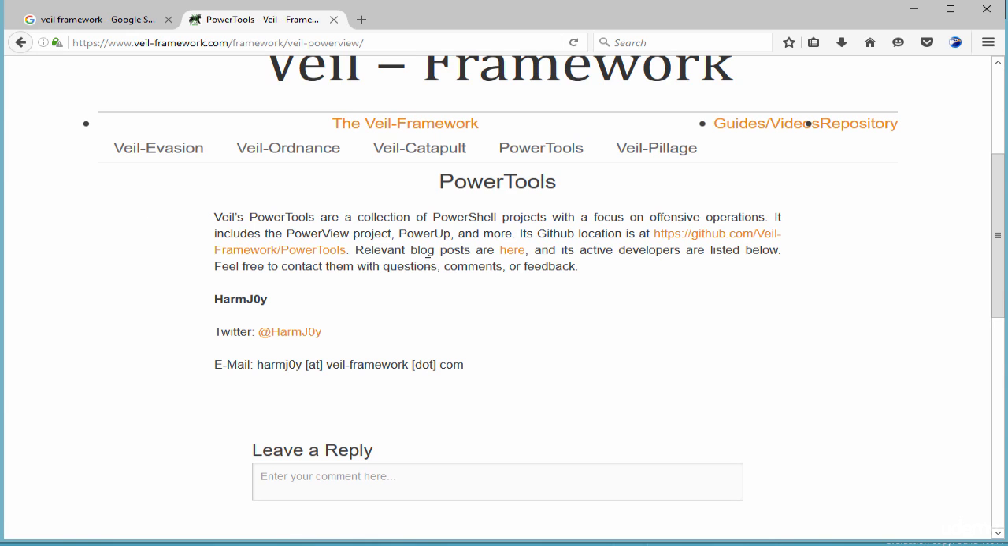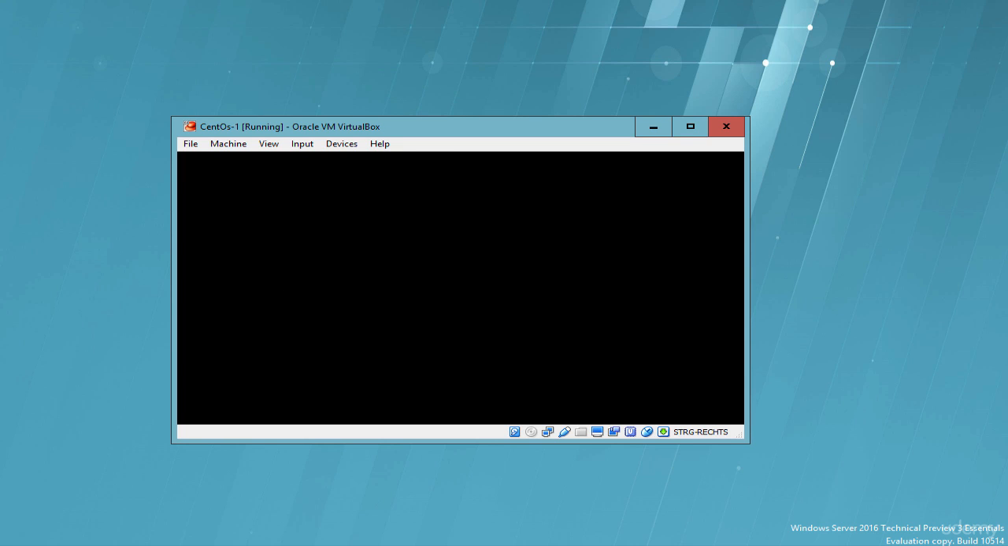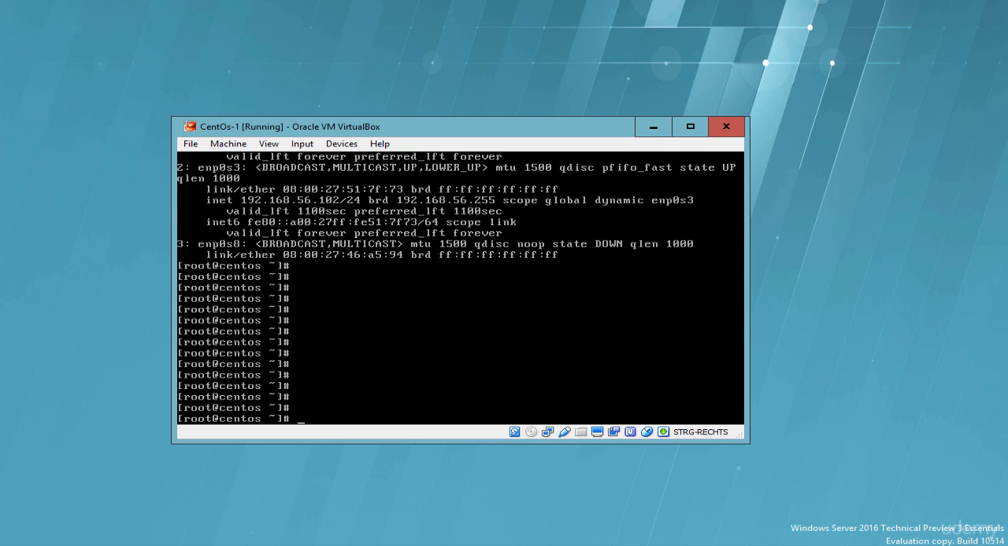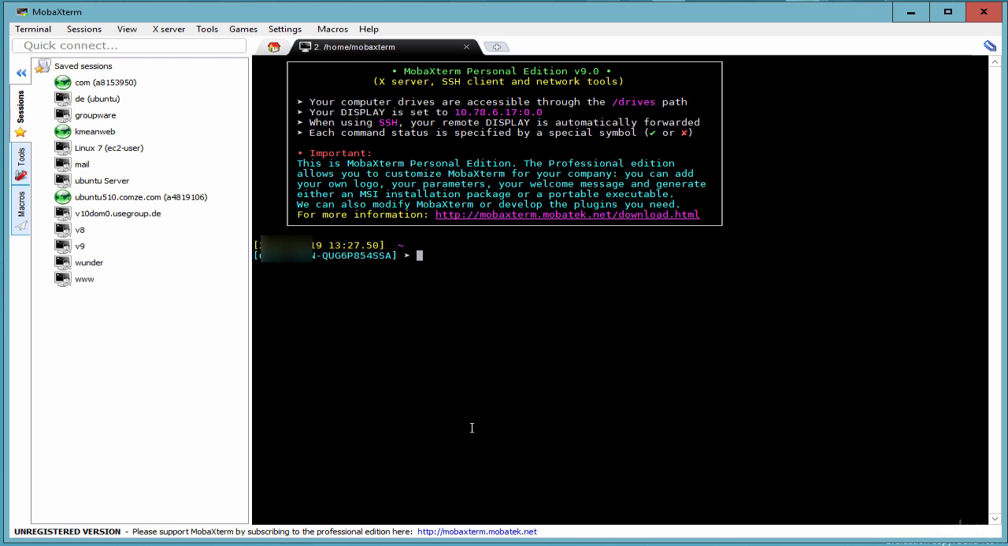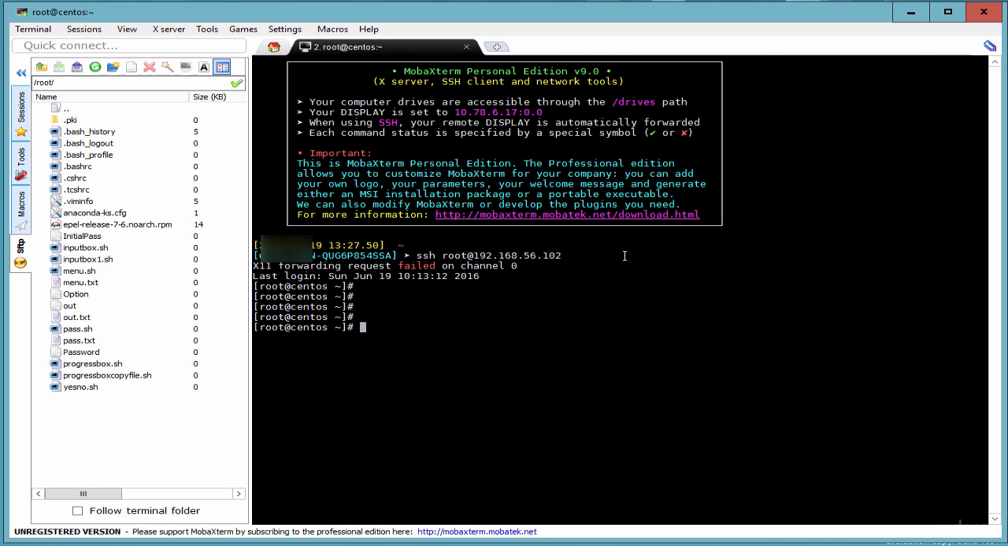So to do that, we need to go to our CentOS 7 machine, and then we want to log in using the SSH command using the root user. So let's go in and do that. We have an IP address here, which we will be using. So SSH with the root user, 192.168.56.102. And that will allow us to log in as root.